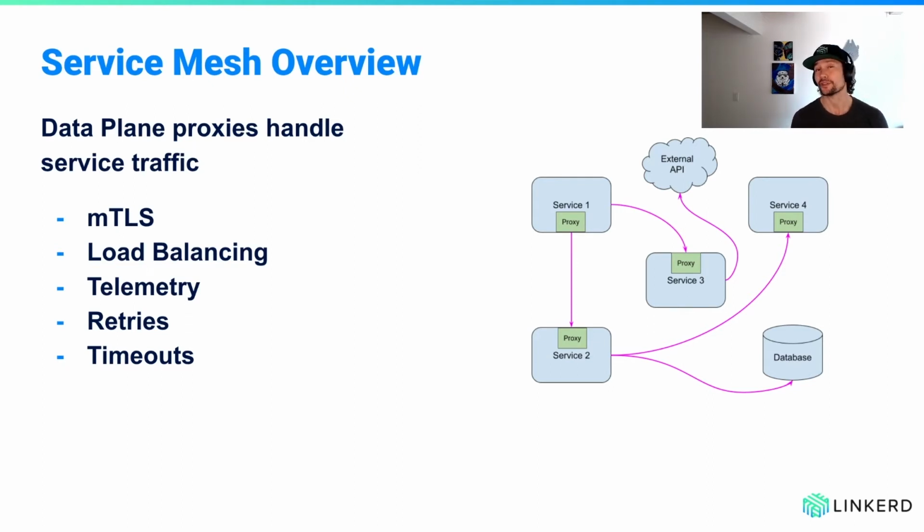So again, your engineers writing that service code can focus on what the service has to do and not worry about some of the mundane tasks like retries and timeouts, which are actually tricky to implement properly. So that's the data plane: a number of proxies injected into your workloads, handling traffic all across the network.